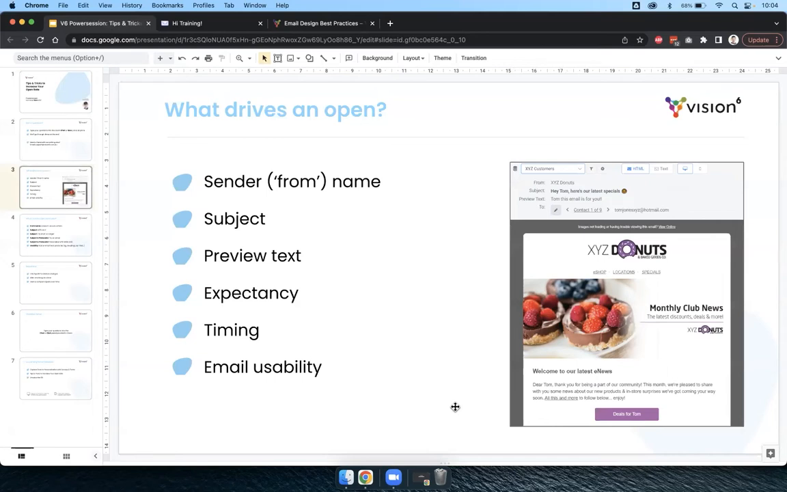The person will go, hey, I haven't heard from this company in years. Why are they suddenly emailing me now? So again, expectancy is very important. Don't email people just because you have their email address. There should be some sort of reason why you're emailing them. Did they reach out? Did they say that they'd like a newsletter from you? Are they expecting an email from you?